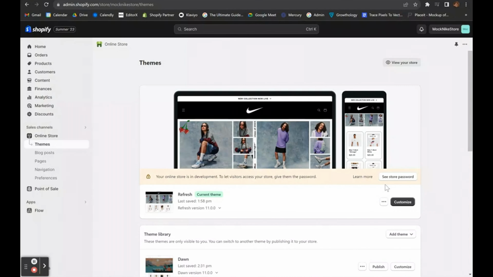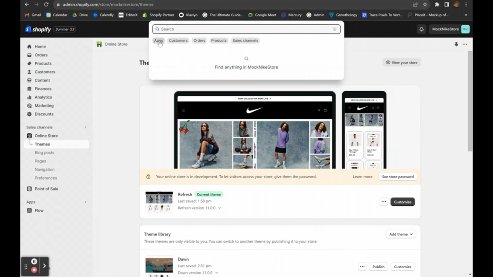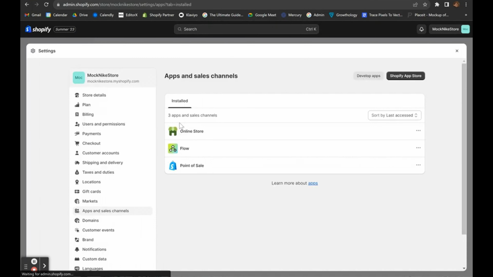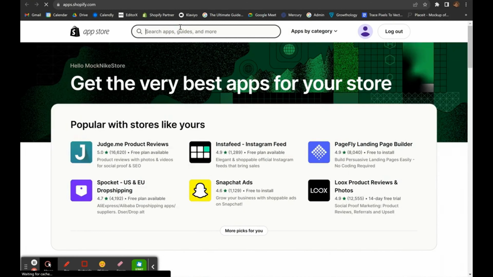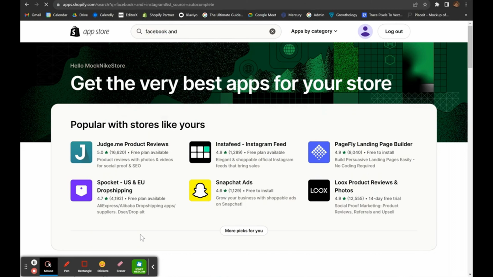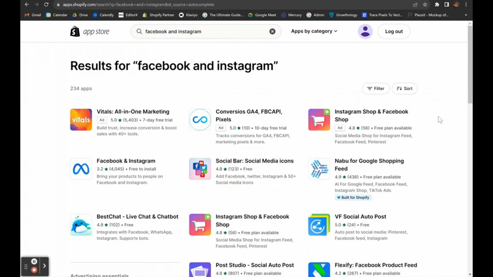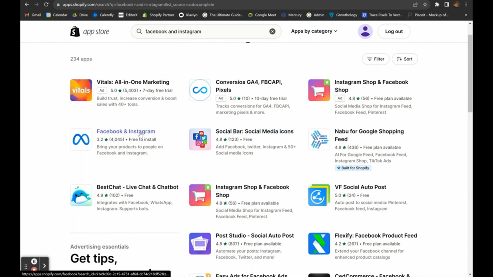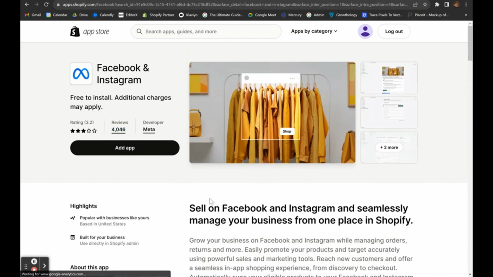I'm going to go over Facebook and Instagram integrations that you can sell on your Facebook and your Instagram pages right through your posts or right through your profile with the View Shop option. So we're going to go to search, apps and sales channels. This is important to have Facebook and Instagram, because it gives your customers less friction when checking out if they can check out right through Instagram where they see your ad or where they see your posts.